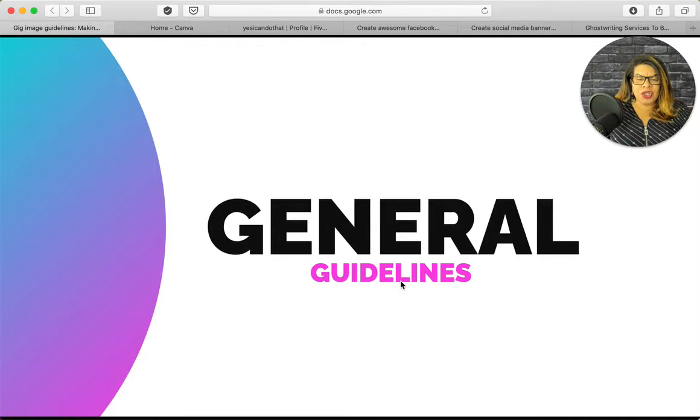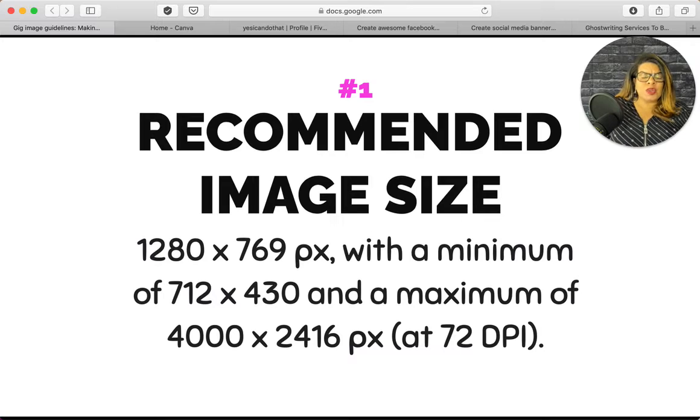All right, so some of the general guidelines. This is what we're going to work off of: the recommended image size is 1280 by 769 pixels. Now, it goes on to talk about minimum and maximum, but why don't we just stay within the recommendation? Now, you're asking, okay, what do I do with this 1280 by 769?